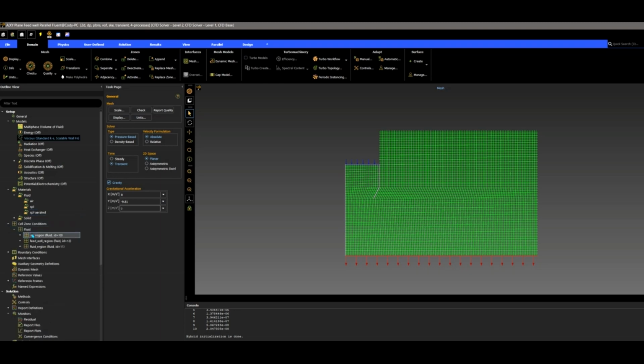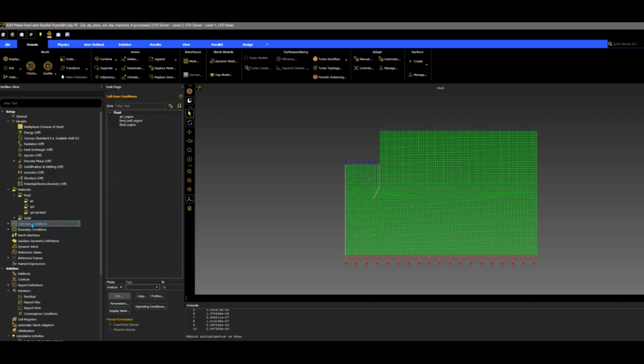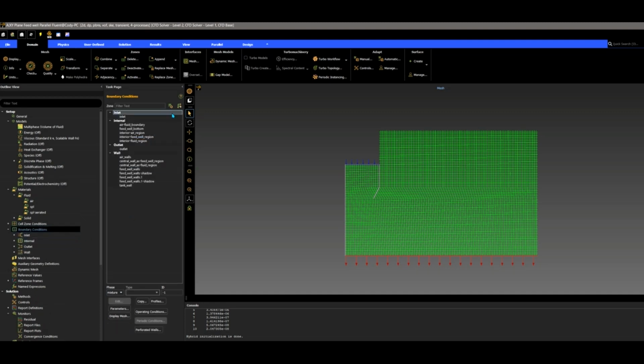Our cell zone conditions were automatically defined, but sometimes you can have zones appear as solids instead of fluids, and if that's the case you can change that by changing the type here to make sure they're all fluids, and all of these are mixtures. In our boundary conditions, if we change the view, we can see our inlet and outlet have been already defined automatically because we used the name selections properly.